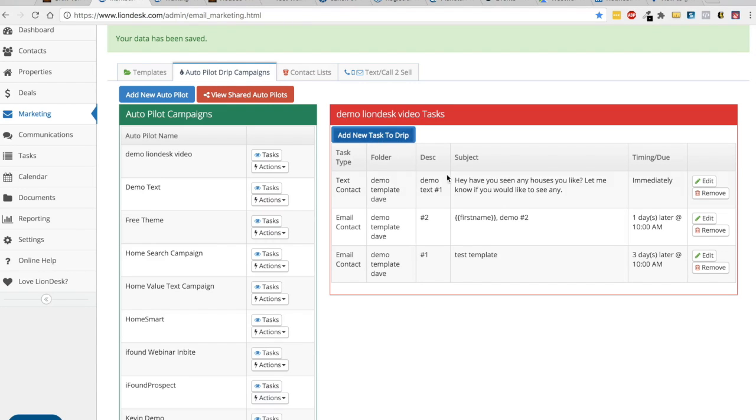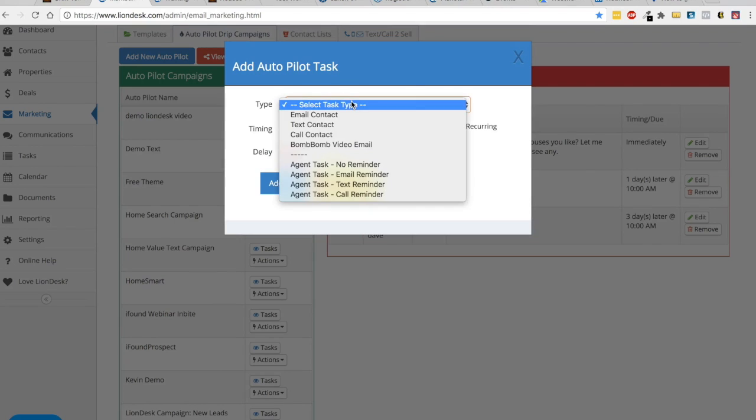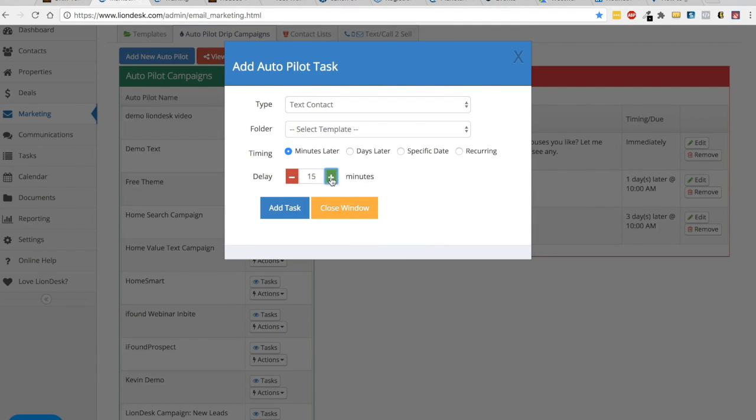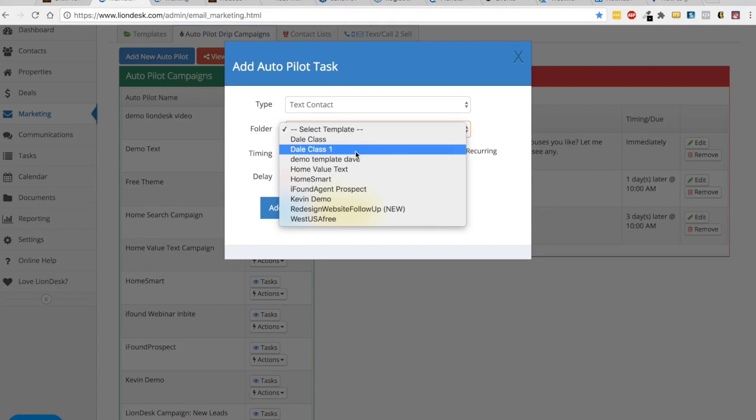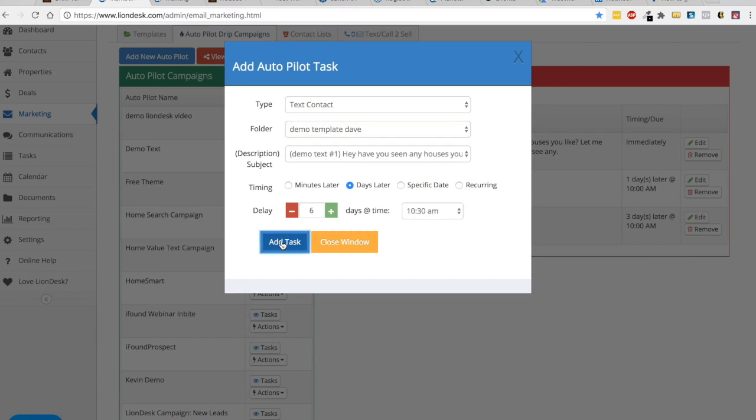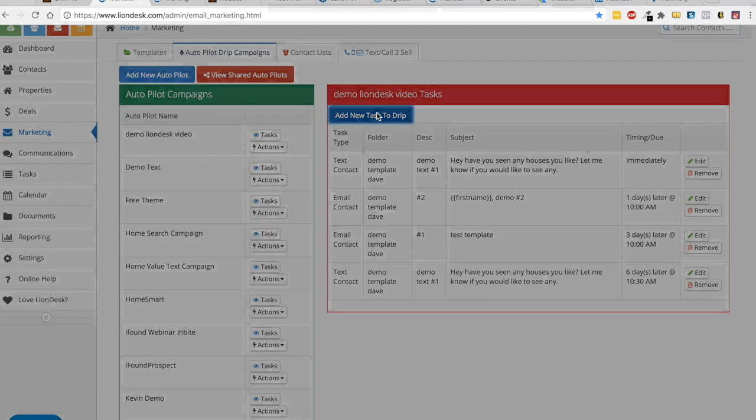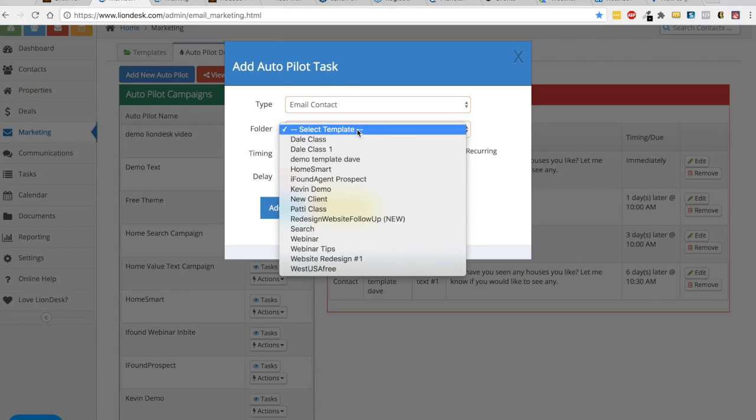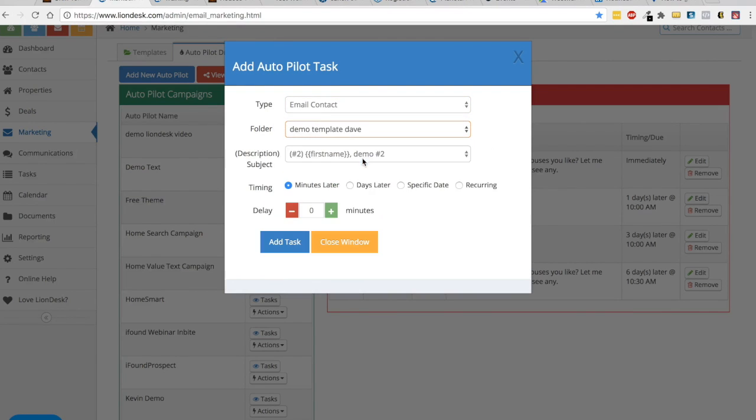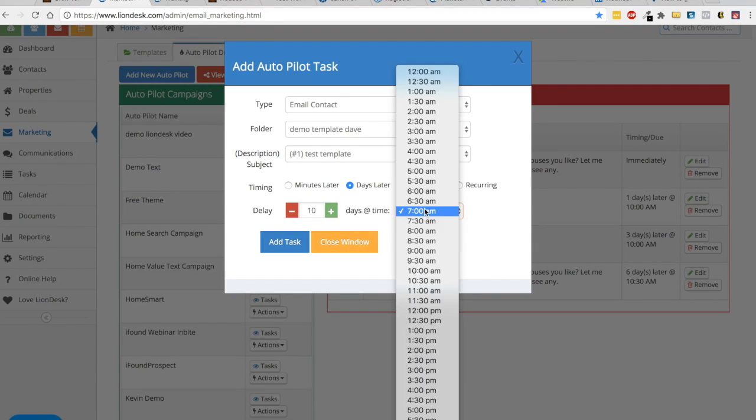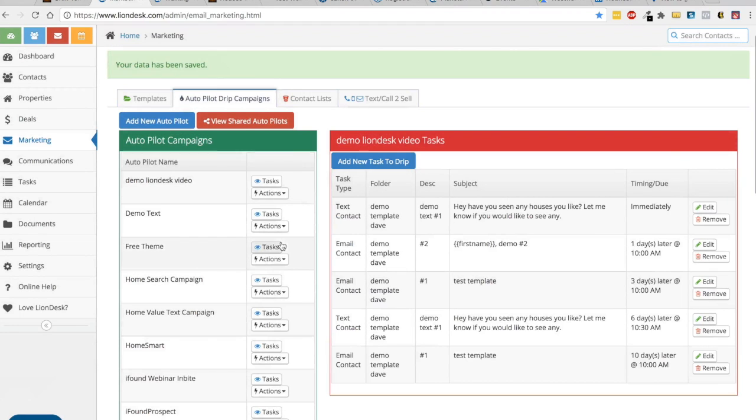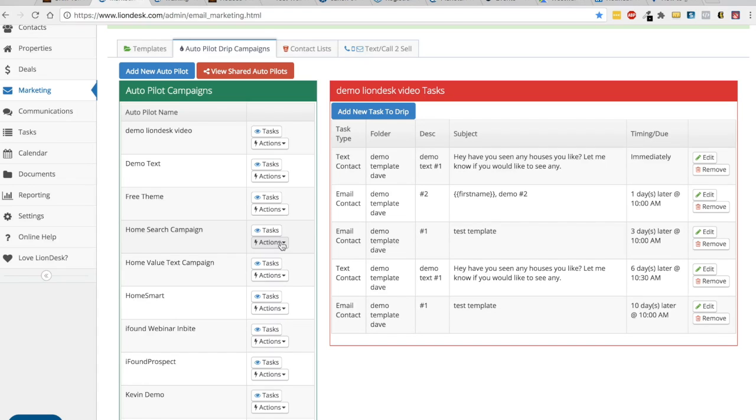And I can actually keep reusing this. I may want a text to go out again. So let's select a text. And this I want to go, we'll have this go out 6 days later at, let's pick 10:30 a.m. Add that task. And it's the same text, we're just using it twice. And I can come back and use the same email again also. And we'll have this go out in 10 days at 10 a.m. So that's how you would just set up a mixed campaign.